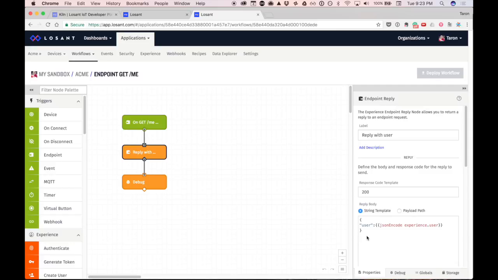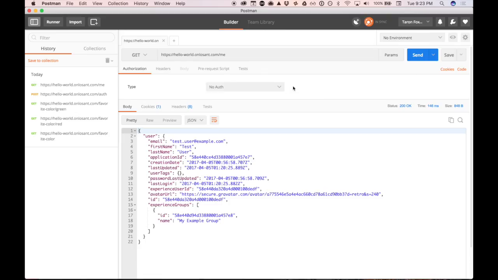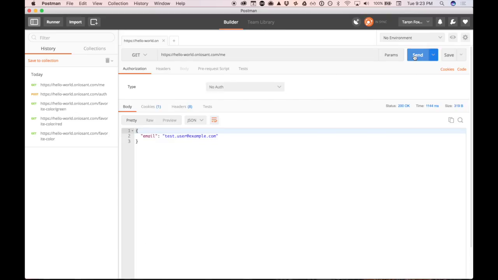As we can see in the reply node, it's returning the entire user object. So let's change this to email. And we can redeploy. Now that's deployed, let's go back to Postman and test out the route. With very little effort, we changed the functionality of the endpoint on the fly.